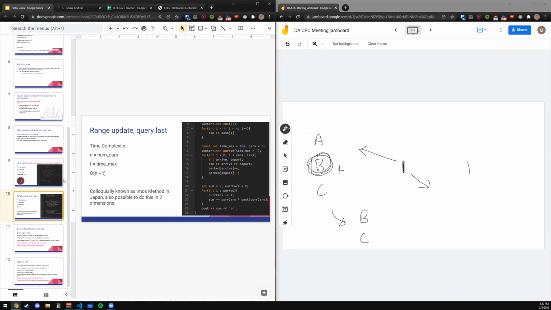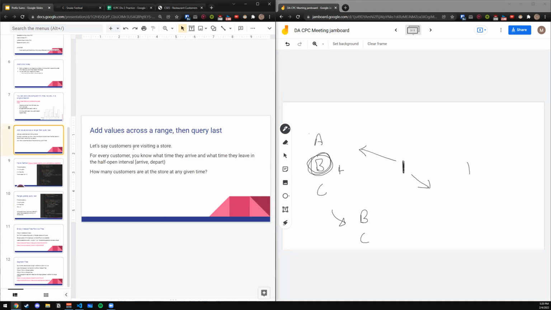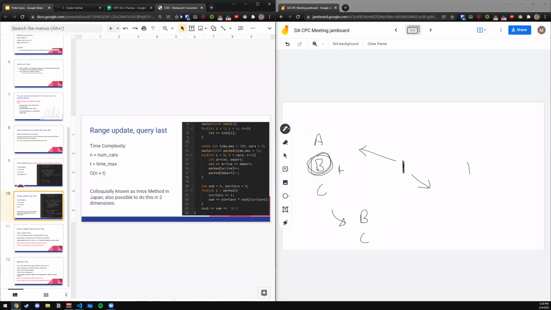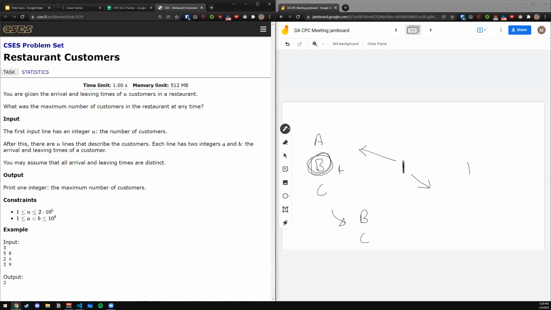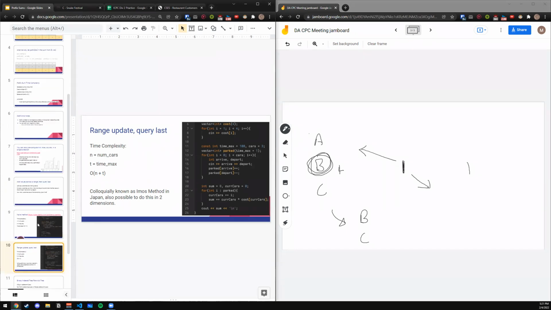range update query last. So this is literally the question I'm writing here. Customers are arriving somewhere and they depart sometime. How many are at any given time? And you're given arrival and leaving times of n customers. What's the maximum number of customers at the restaurant at any time? So this is the exact same problem, except you take the maximum of the range of the prefix sums. Kind of like a prefix sum, but a similar concept.